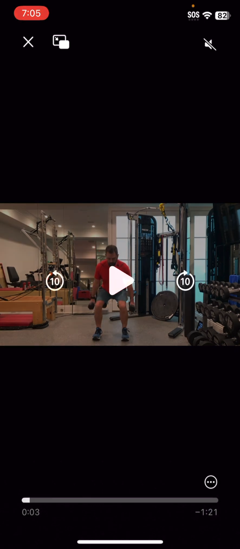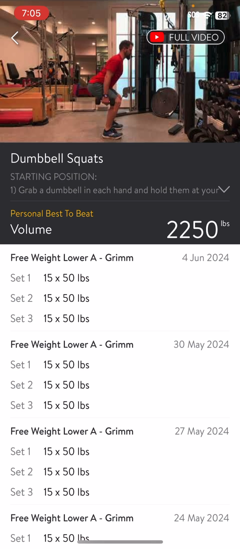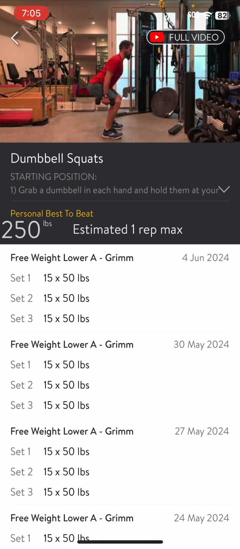With these different videos, I've tried to go into as much detail as possible, explaining all the different points of form to think about there. We'll back out of this for now. But just note, to watch that video, you have to tap actually the letters full video. Tapping the image in itself is not going to do it for you.